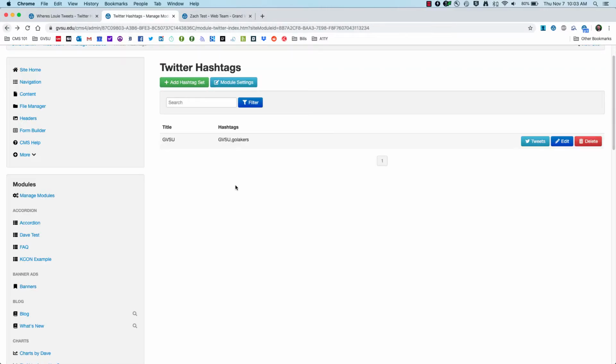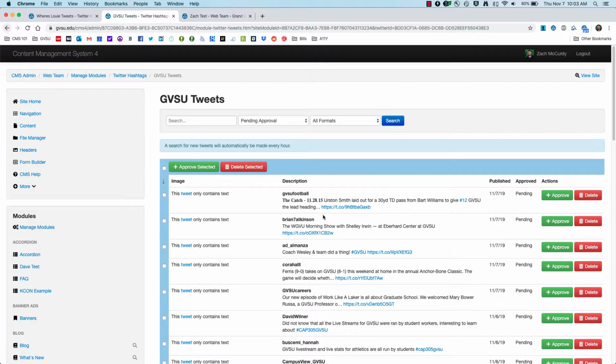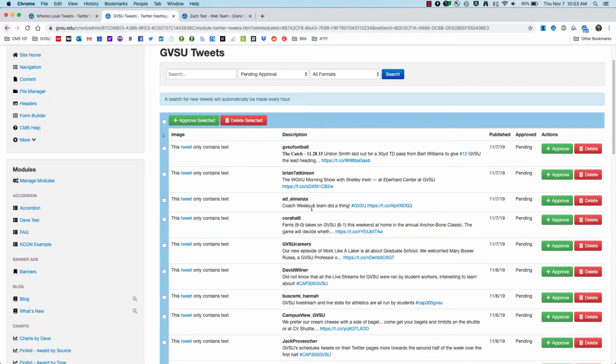So some time has passed, and now let's take a look and see what tweets have been generated with this Twitter hashtag module. You can see now we have a whole list of tweets that have automatically been generated based off of the hashtags that we've entered. What I would need to do now is go through and approve the tweets that I want to be shown on my CMS page.